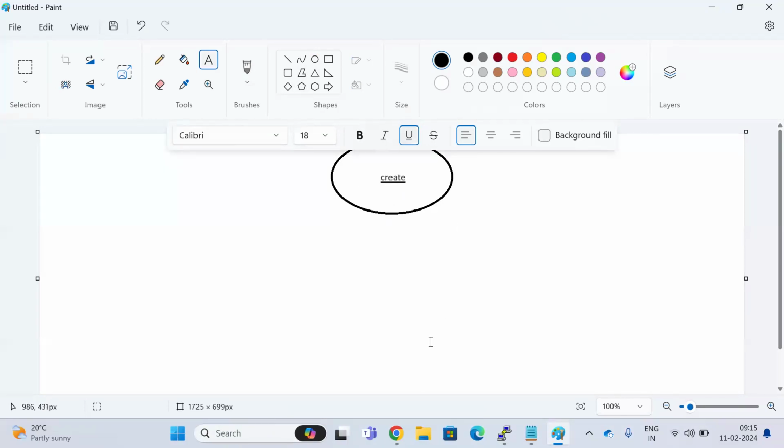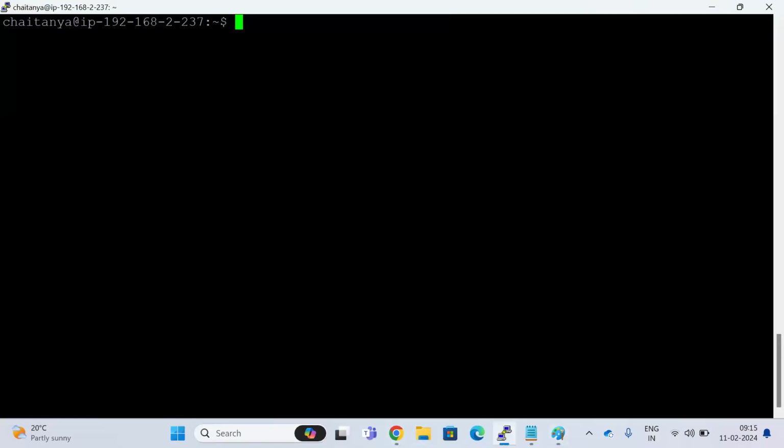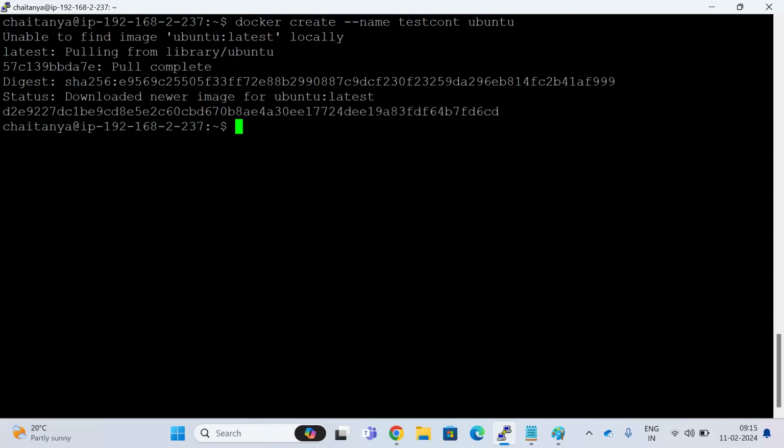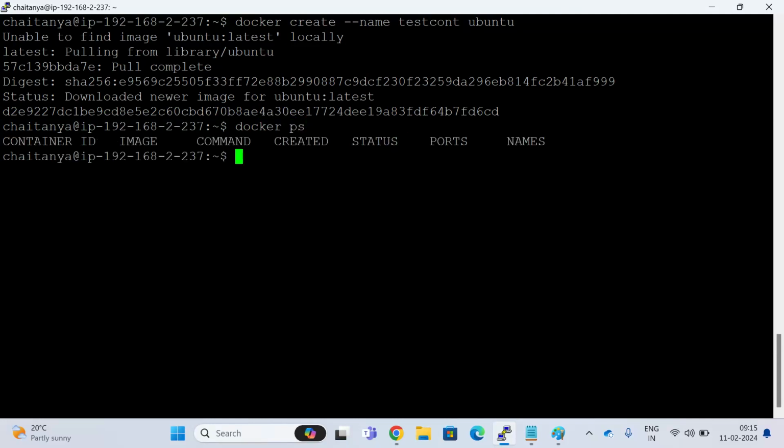Let me go back here. Docker create -it, or you can simply give --name test container, with the image ubuntu. Okay, so now we have created a container. Now if you check docker ps, docker ps shows only the running containers. Here you can see there is no container.